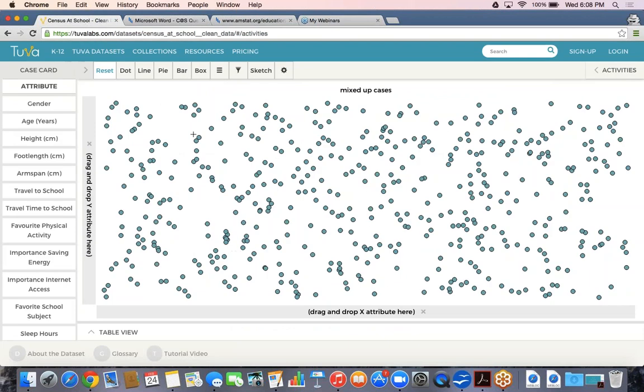And so here's the data set on Tuva. And as some of you already know, in this particular Census at School data set, each one of these circles represents a data point. So I think the first thing to do before we dive into any of this is to make sure we understand what each one of these points represents.